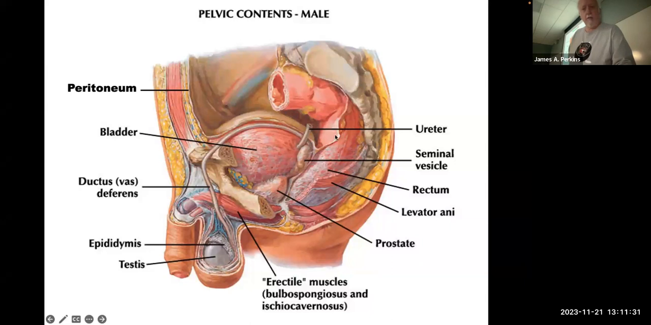The rectum sits immediately posterior to the urinary bladder, and in the male, the urinary bladder and the rectum are actually in contact with one another. In the female, the vagina would actually be in between the urinary bladder and the rectum, and then the uterus would sit up here above the bladder, and I'll show you pictures of that in a minute.